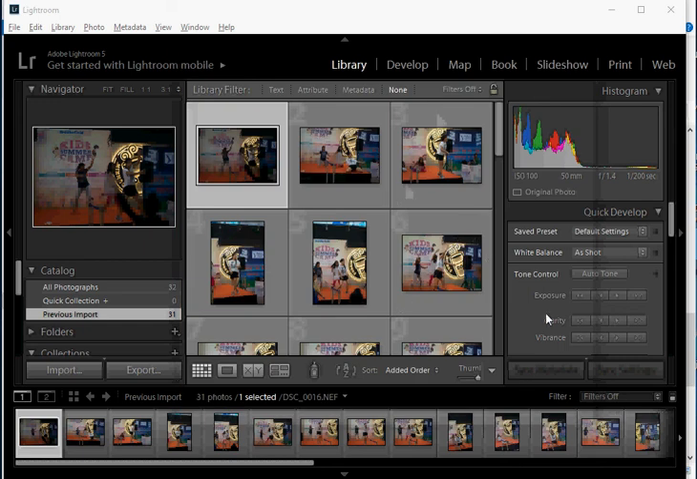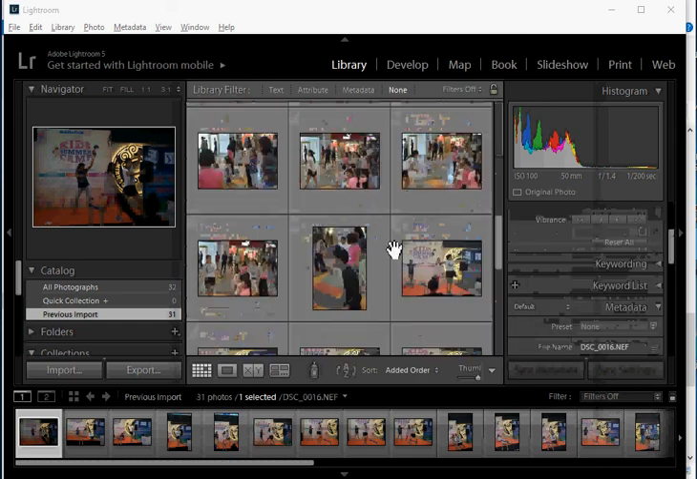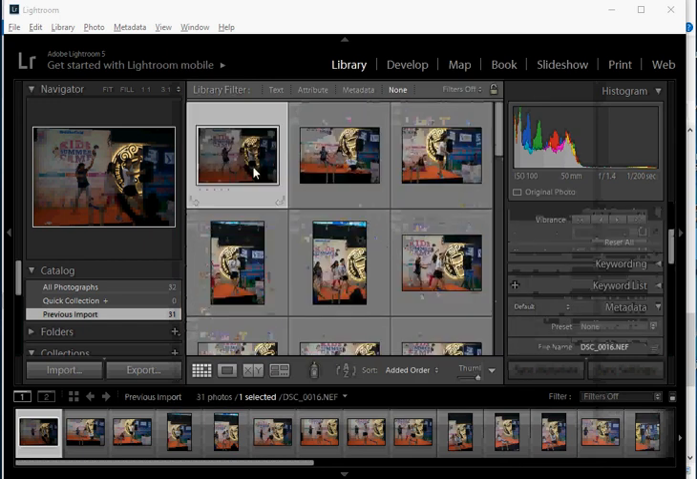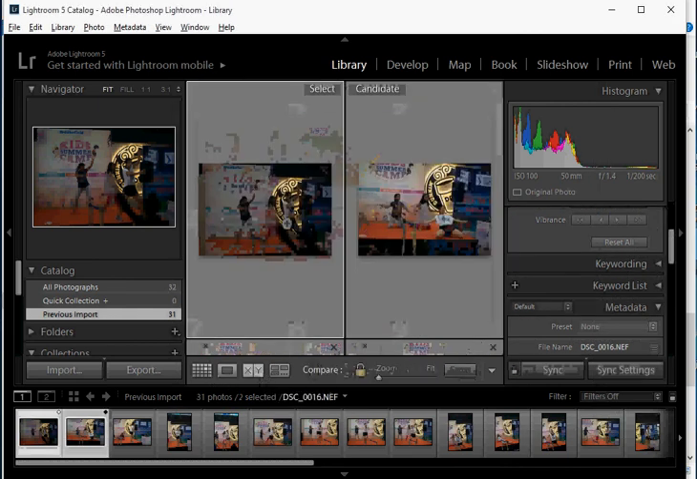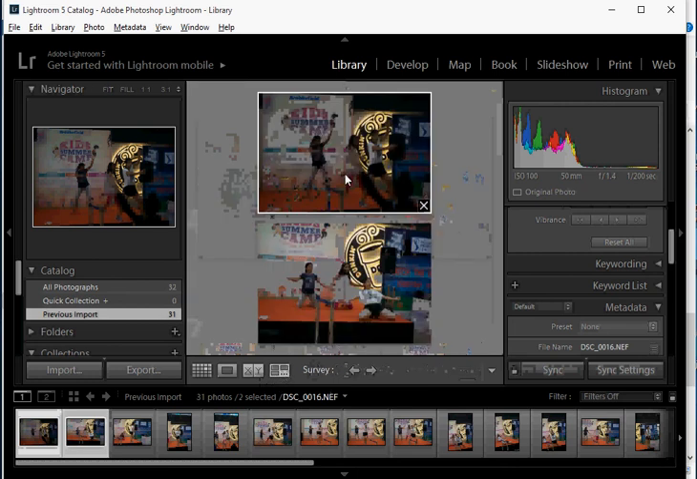So I've opened all the files, which is over here. Not all the files will be good. Okay, so there are three options here. You can view individual pictures, you can compare two pictures, you can see two, three pictures like this.